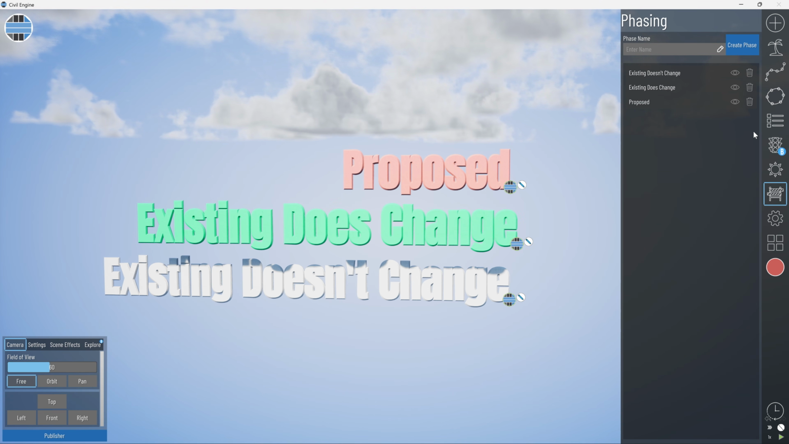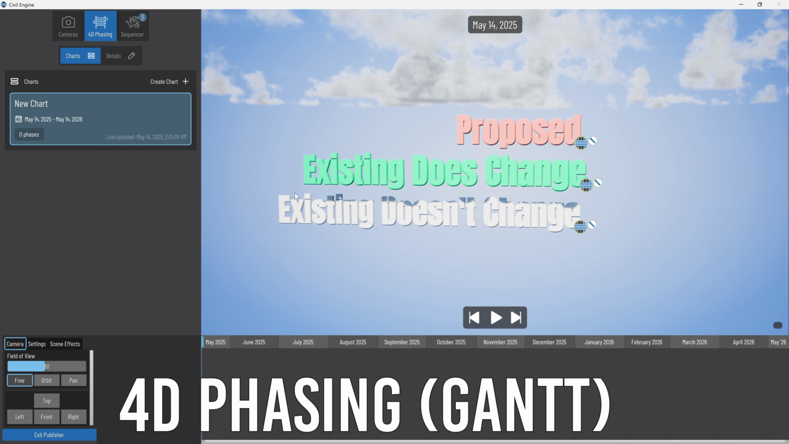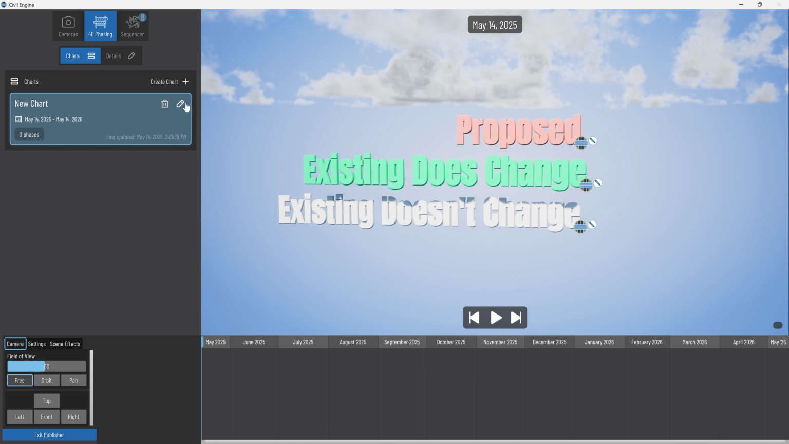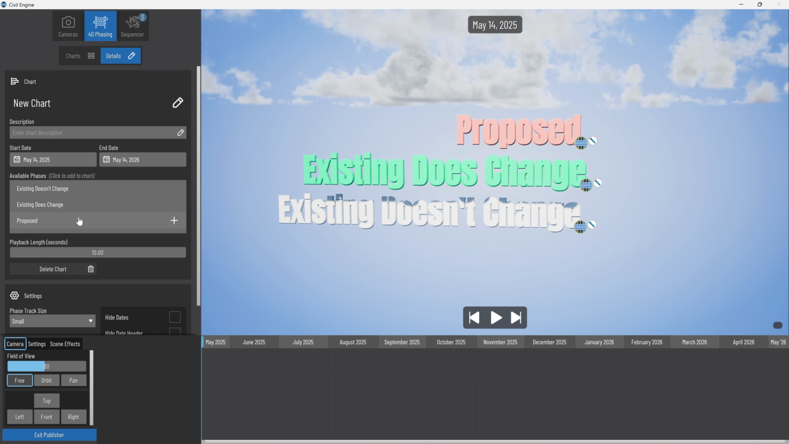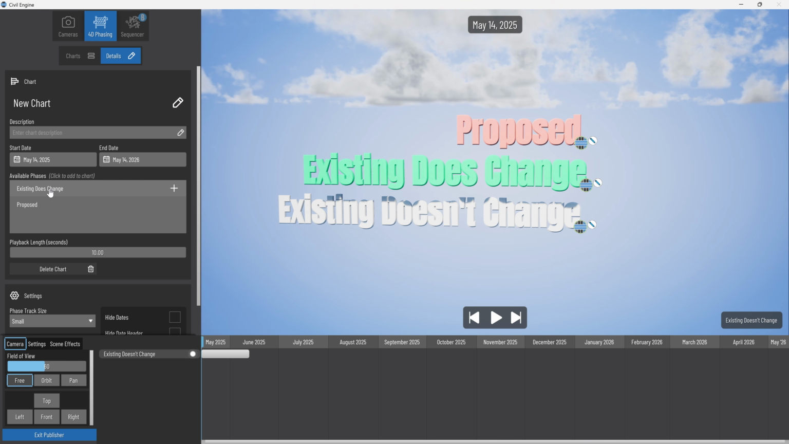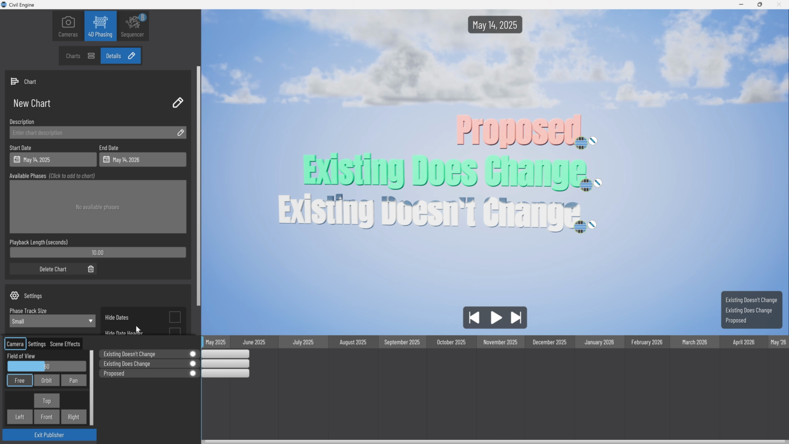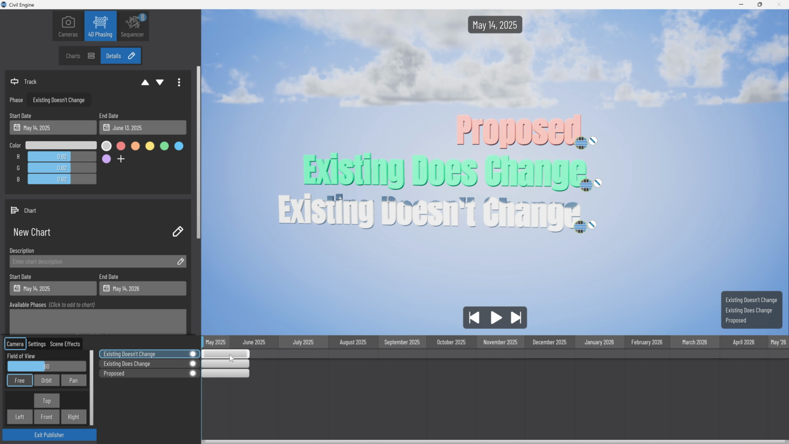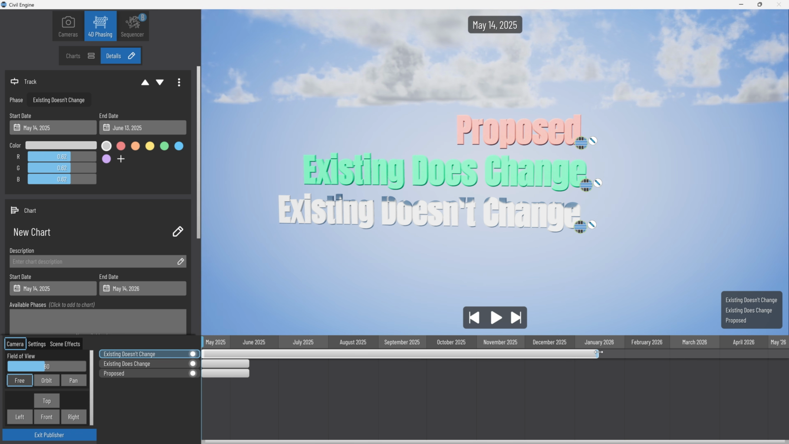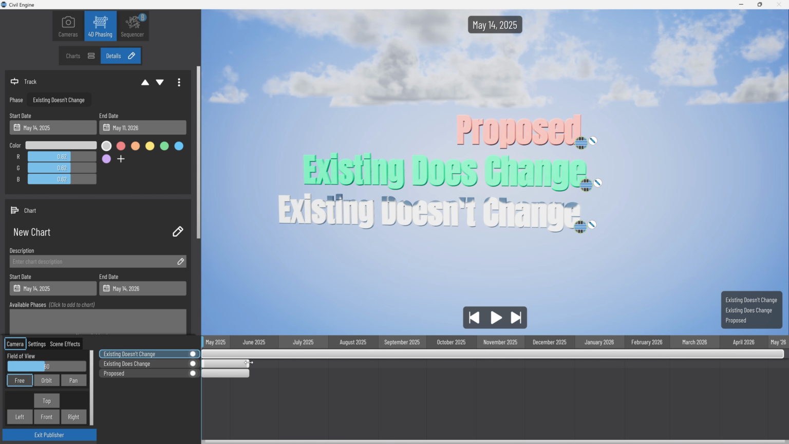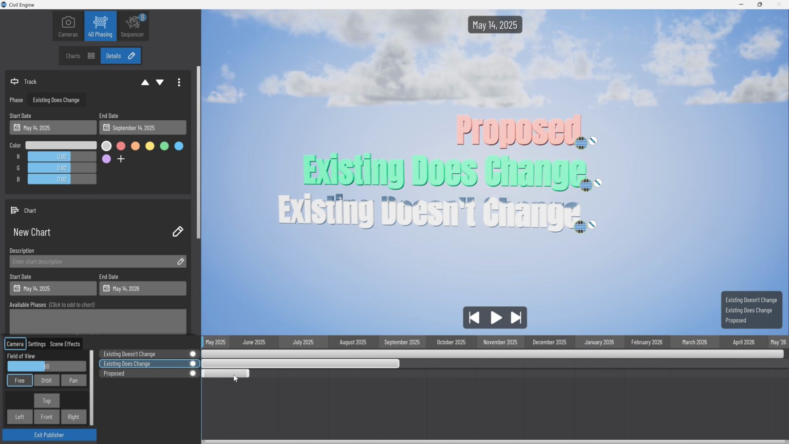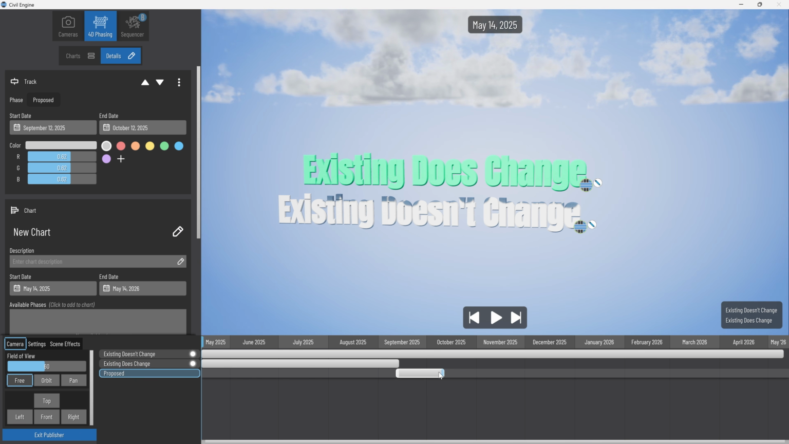All right, so that's the basics of the phasing system. You can take it to the next level by going to the publisher and creating a chart, which is a Gantt chart. So we have 3 available phases, and we can add these. So let's make sure and add all these. And now you can see they show up here. So the existing doesn't change, you would want that to be the extent of the entire thing. Existing does change would show up in the beginning, and then proposed would show up afterwards.